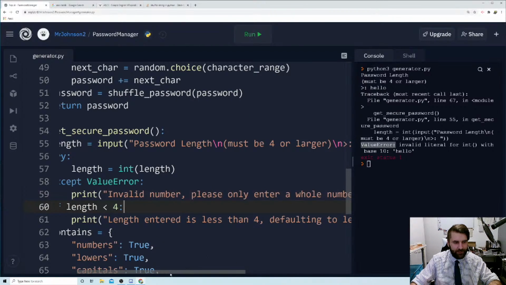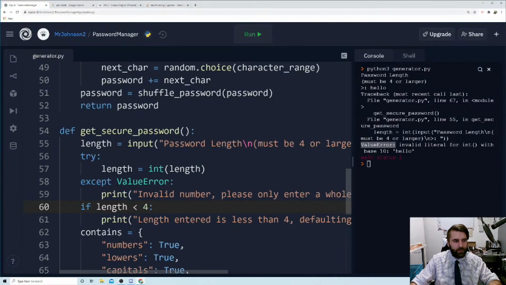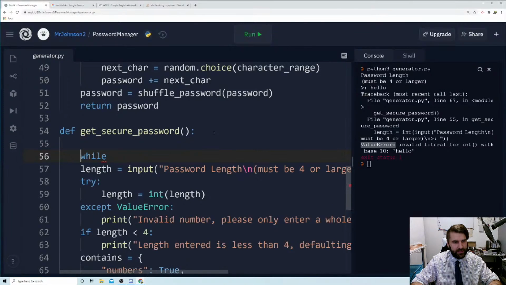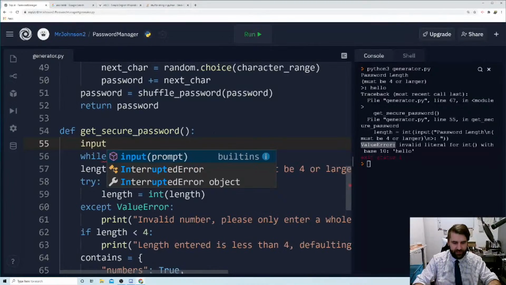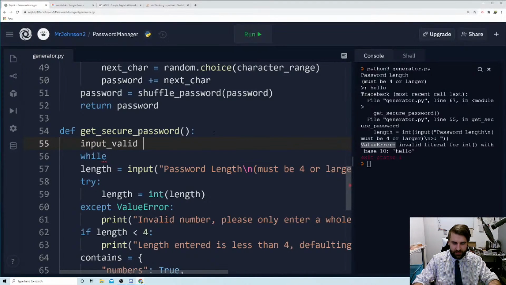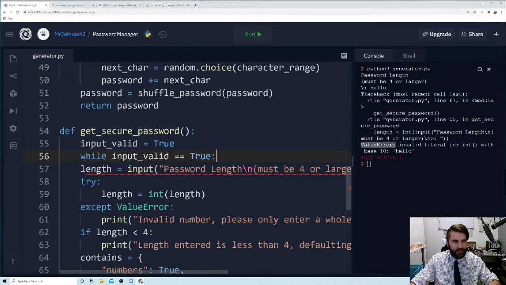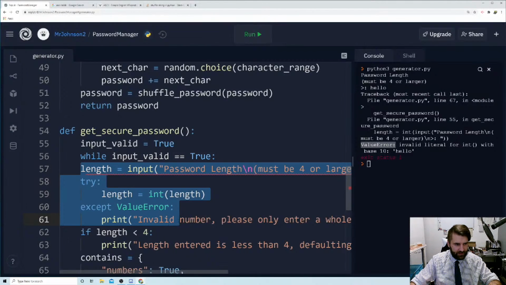Okay, so we're going to try that, and we're going to then accept that. And then what we'll do is wrap this in a little while loop. So we'll say while. How should we do this? Let's do input valid is equal to true. We're going to say while input valid is true. Again, don't have to put equals true there. I can literally just say while input valid, but that's fine.